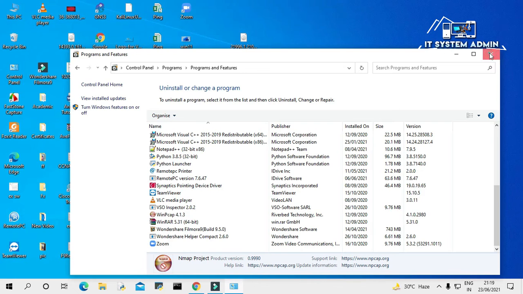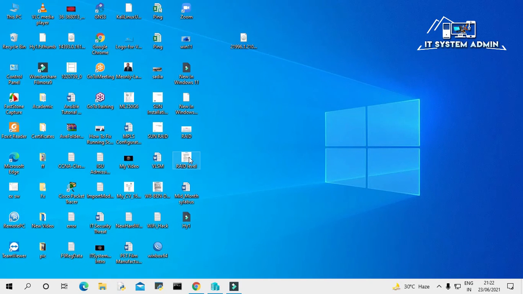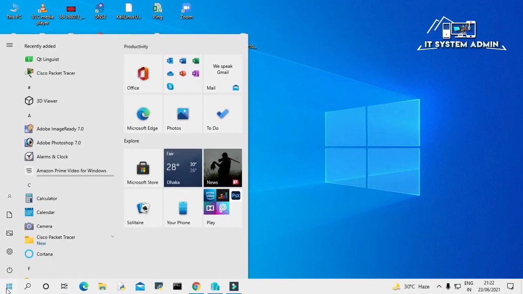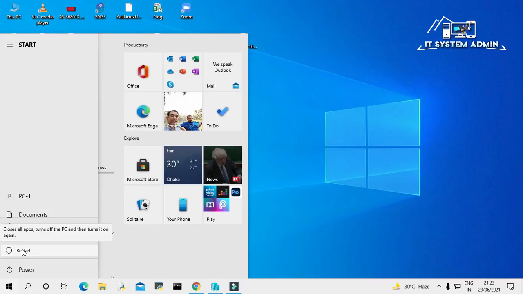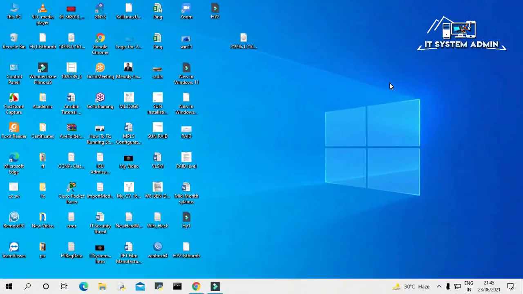Now close File Explorer. Now you need to restart your computer. Click on Start menu, click the Power icon, and click on Restart. After restarting your computer, hope your problem will be solved. If your problem still persists, go for another way.